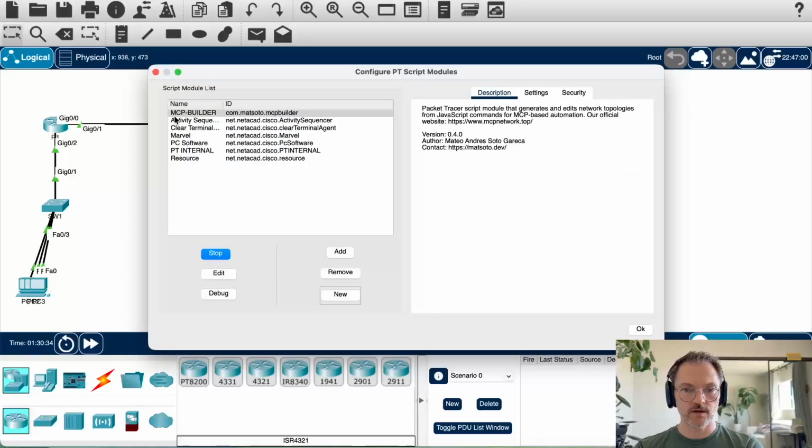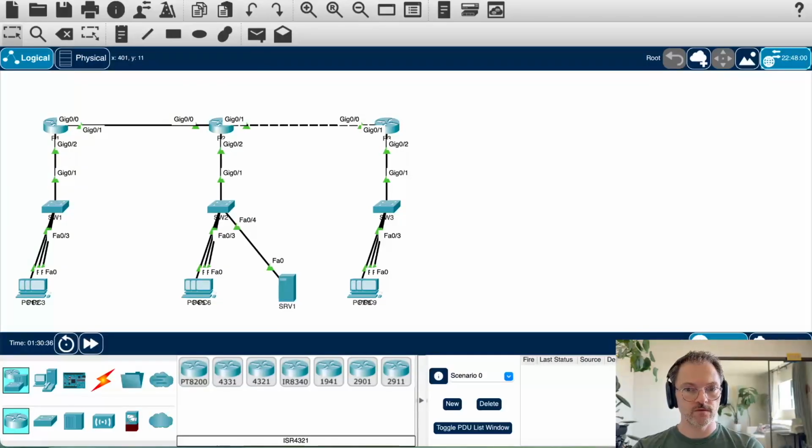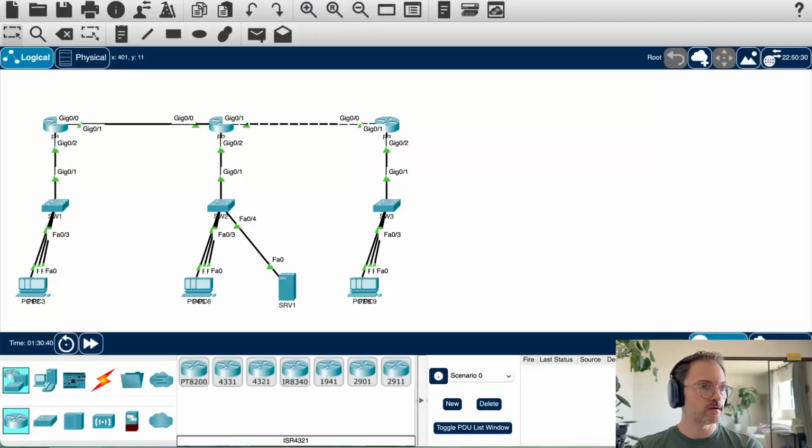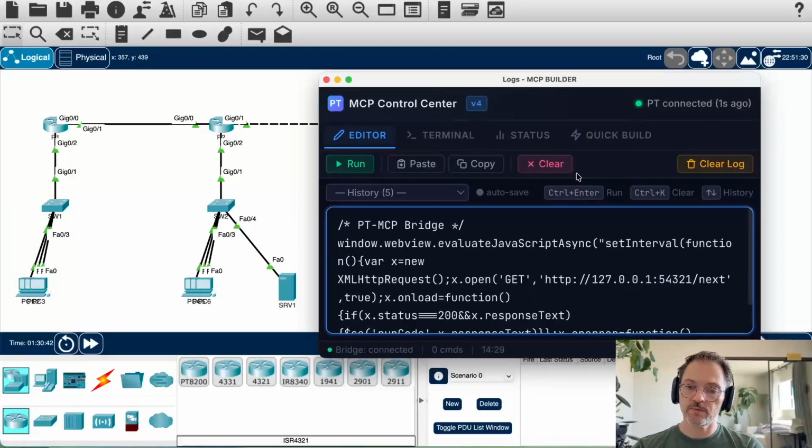So if you want to open the MCP, you go into extensions, just click MCP Builder, and that will pull up a window, which is in the other screen here. That'll pull up this here, and it should automatically connect if you have Claude open. So it'll say, PT connected here in the corner. And this is all you need. This is what allows you to build topologies within Claude.